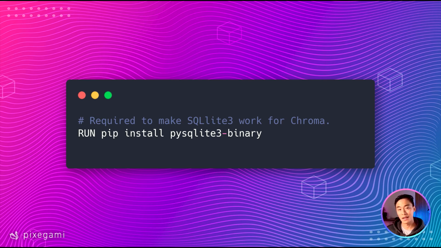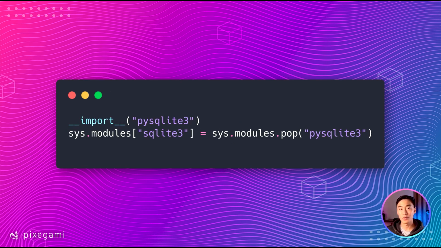First, we'll add this line into our Docker file so that we can install an updated version of PySQLite. But because PySQLite is a built-in library, installing the binary alone isn't enough. In our app, we'll also need to use this code snippet to replace the reference to PySQLite in our Python runtime. That takes care of the first issue.